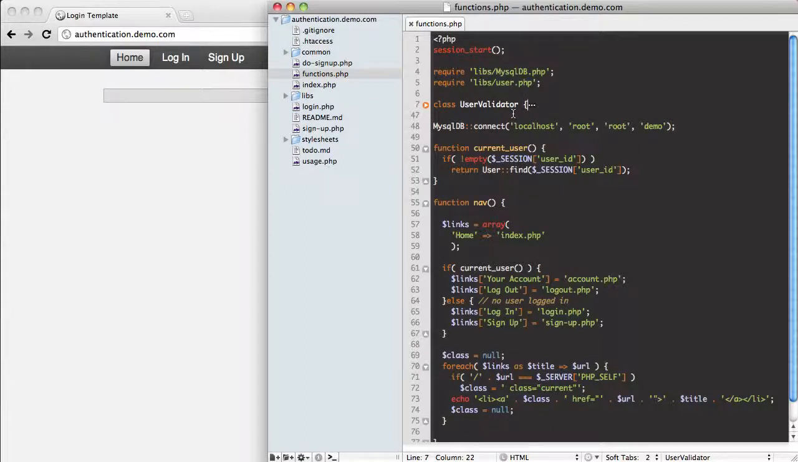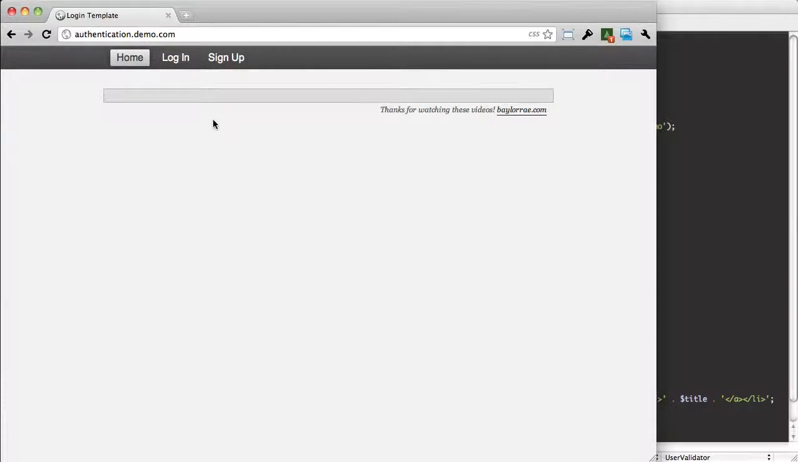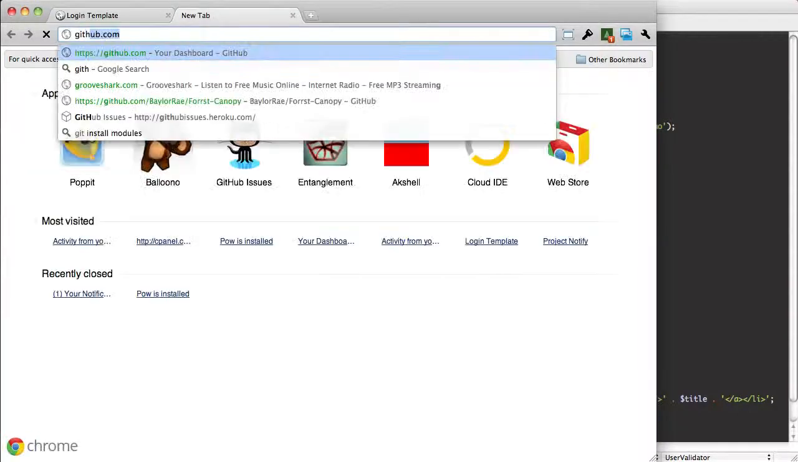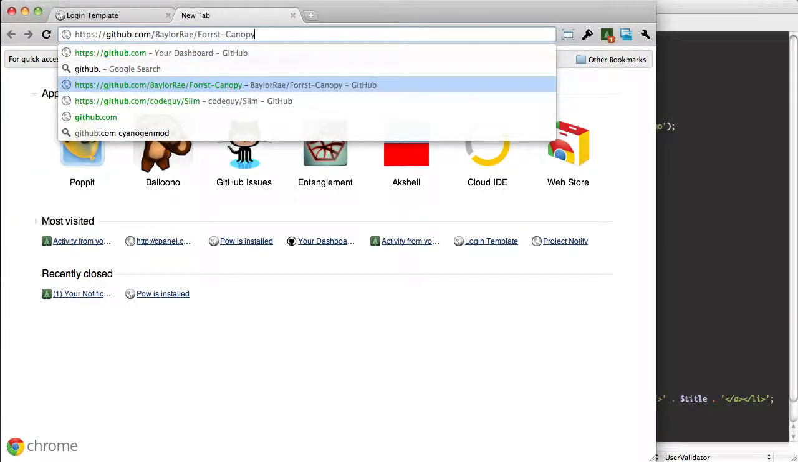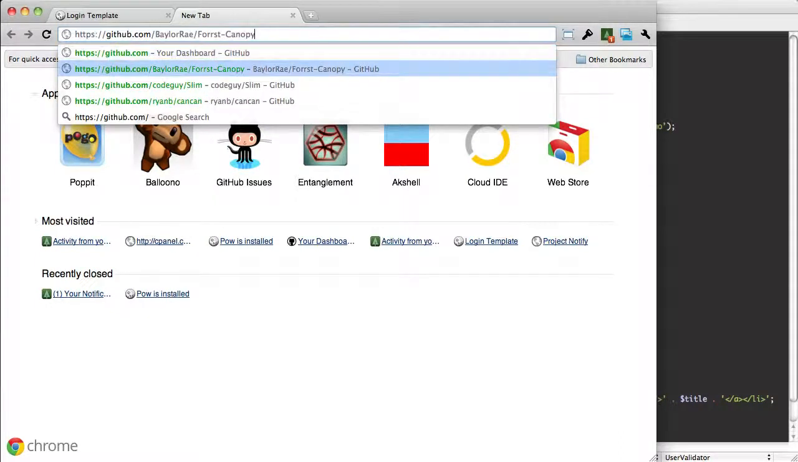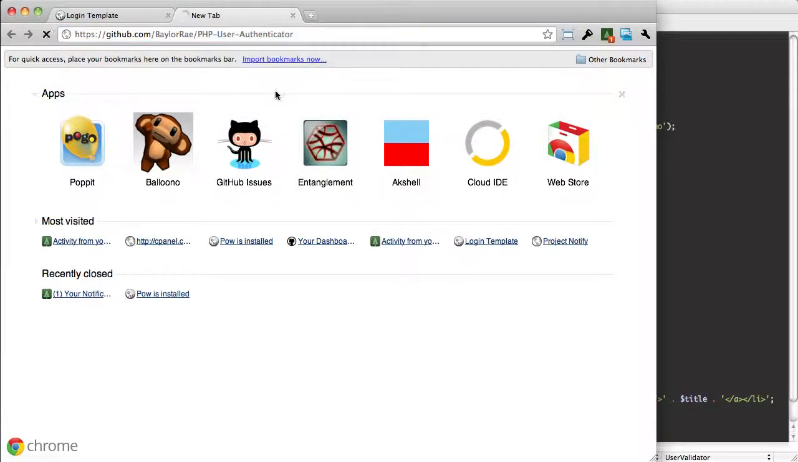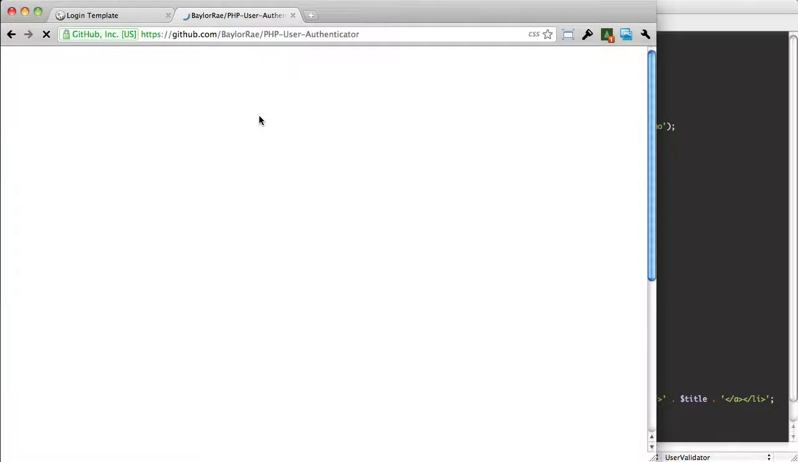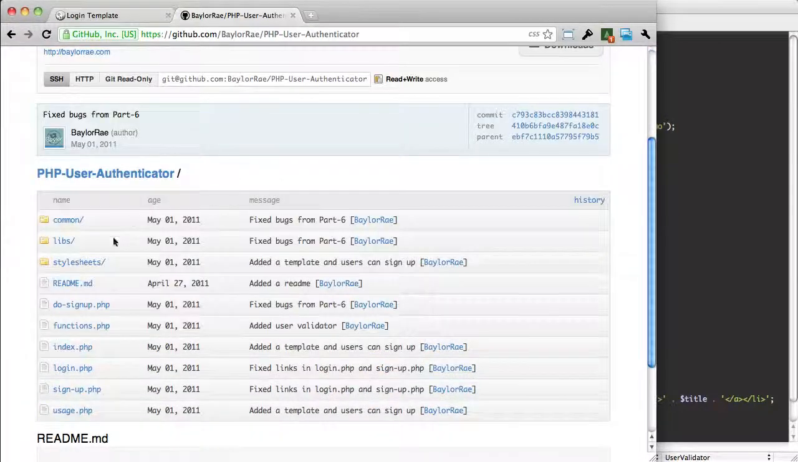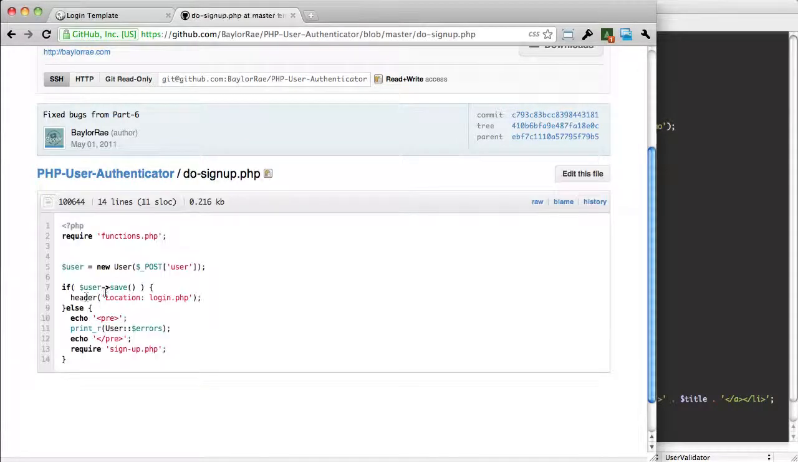I made a 40-minute screencast on logging in, and the whole video turned out to be me trying to fix the way you do validations. The primary thing that I did differently is, if I open the project up on GitHub, you can see somewhere, if I can find the code, on do sign up.php.